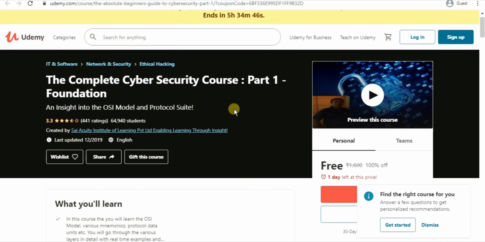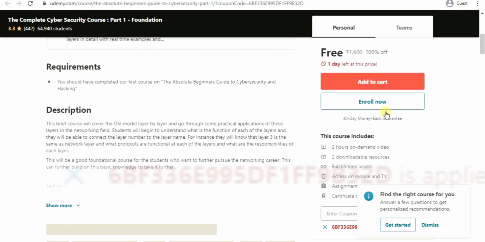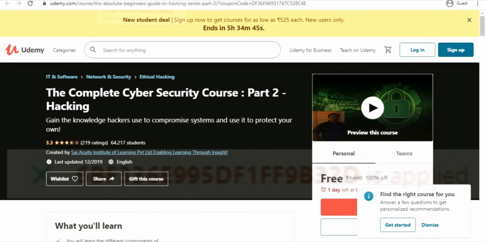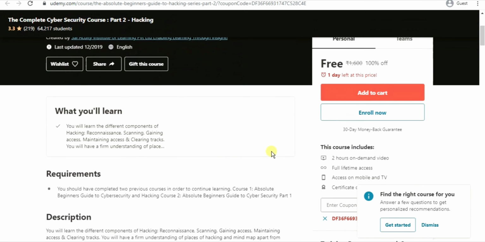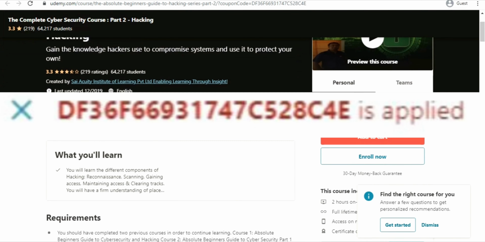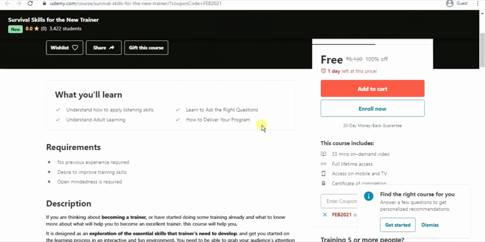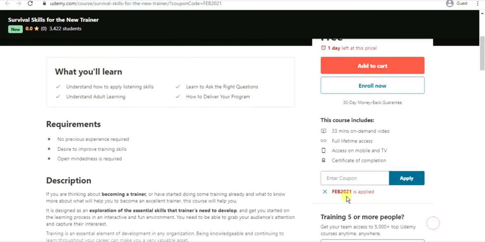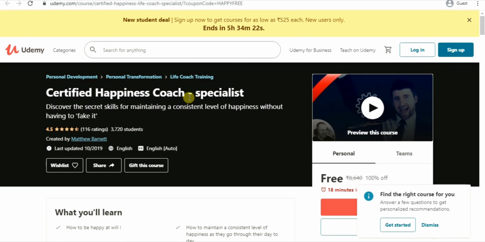The Complete Cyber Security one, one day left for this one, and the coupon is applied, it is for free. Complete Cyber Security course part 2, one day left for this one as well, and the coupon is applied and it is free, as you can see. Survival skills for new trainer is free again, one day left, and the coupon is already applied.